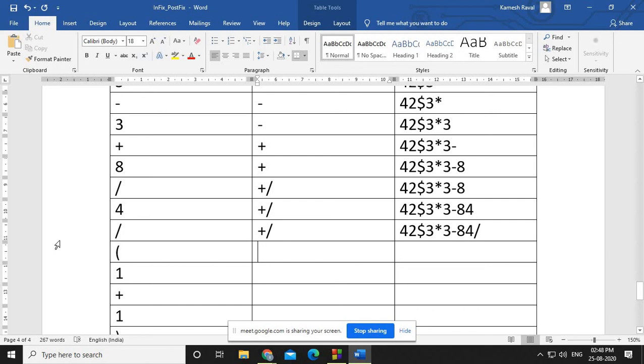Now this opening bracket is there. You don't need to do anything, you just have to insert it into the stack. So there are no changes there. Now what you have is 1, an operand, which has to be inserted in the postfix, and here everything will remain the same. Now what you have is a plus sign, plus is an operator, and here what you have is an opening parenthesis, so plus will be simply inserted into the stack, right?